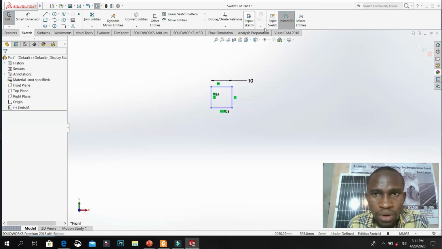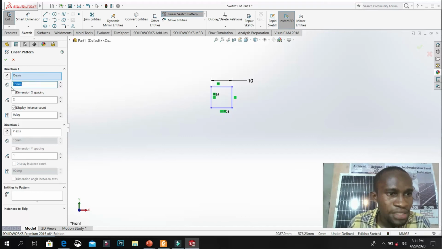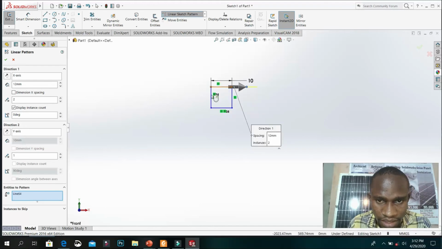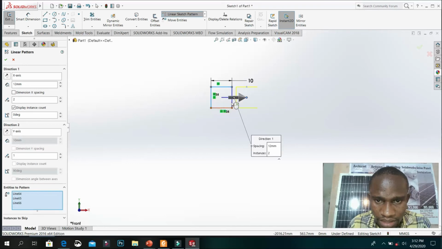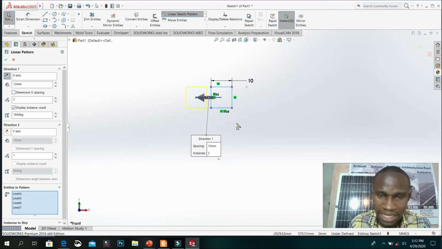Now by the time I have something like this, I want this square to be a multiple. What do I do? I come to the linear sketch pattern. So the linear sketch pattern knows the x-axis, knows the y-axis. Now let me tell it I need this to be 12, and it will ask me for entities to pattern. I select this sketch, select the sketch, select this. Now it has selected that rectangle.